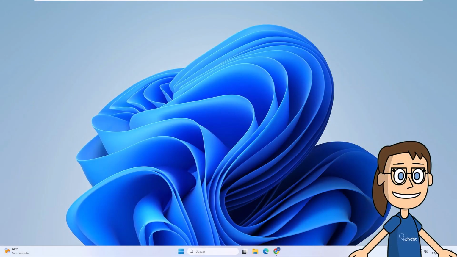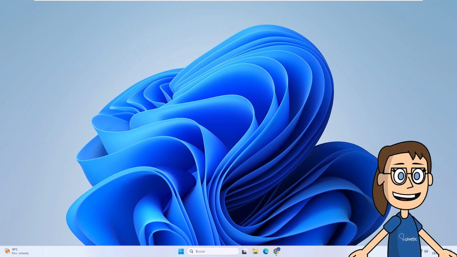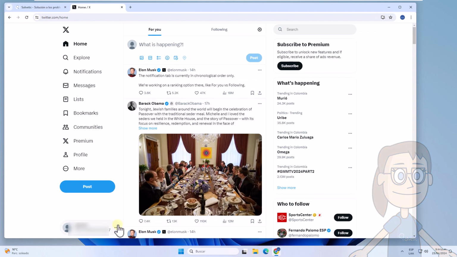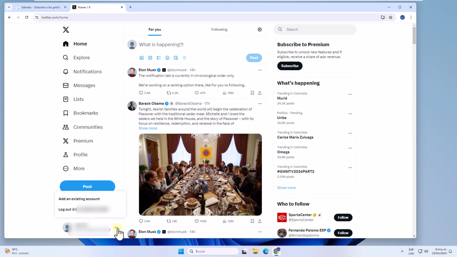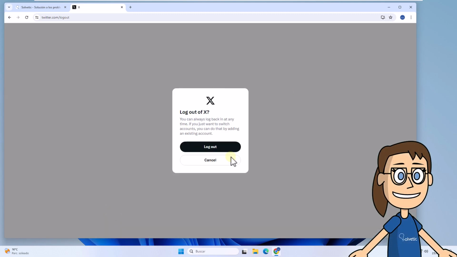Today in Solvetic, we will see how to log out from X on PC. To get started, log into your X account. Here, you are going to click on the three dots at the bottom next to the username. After that, click on Logout next to the profile name. Confirm this by clicking Logout.